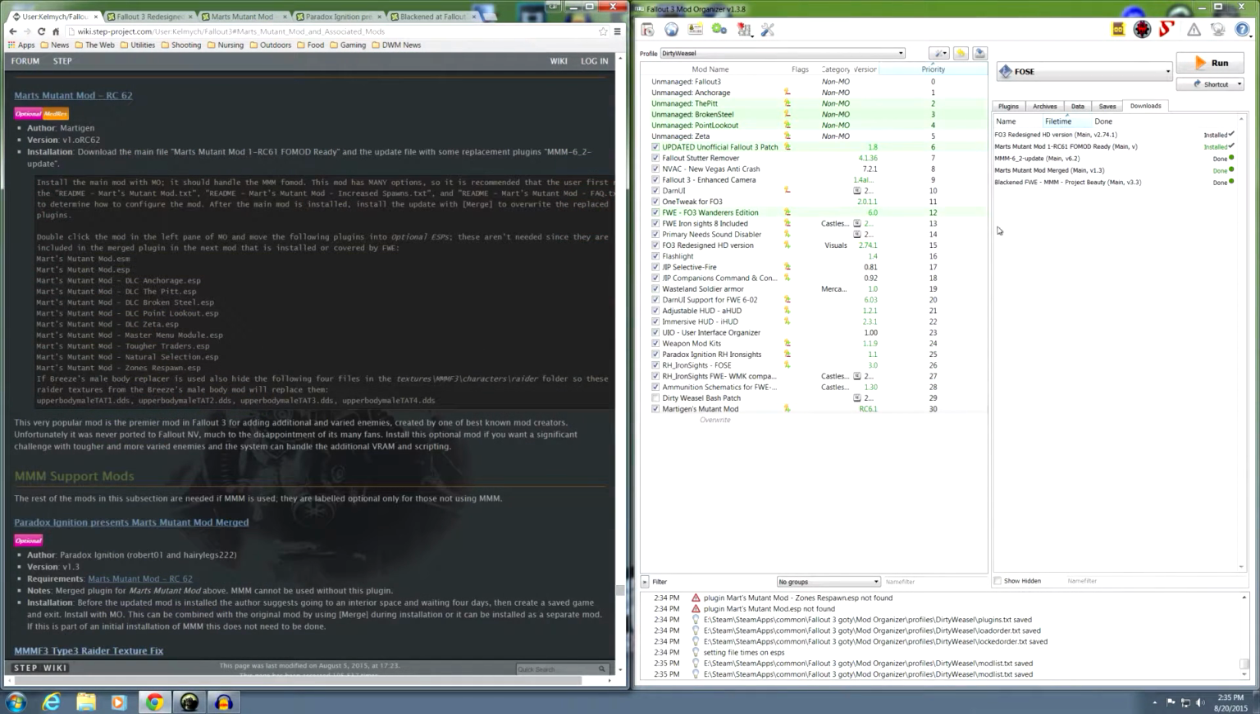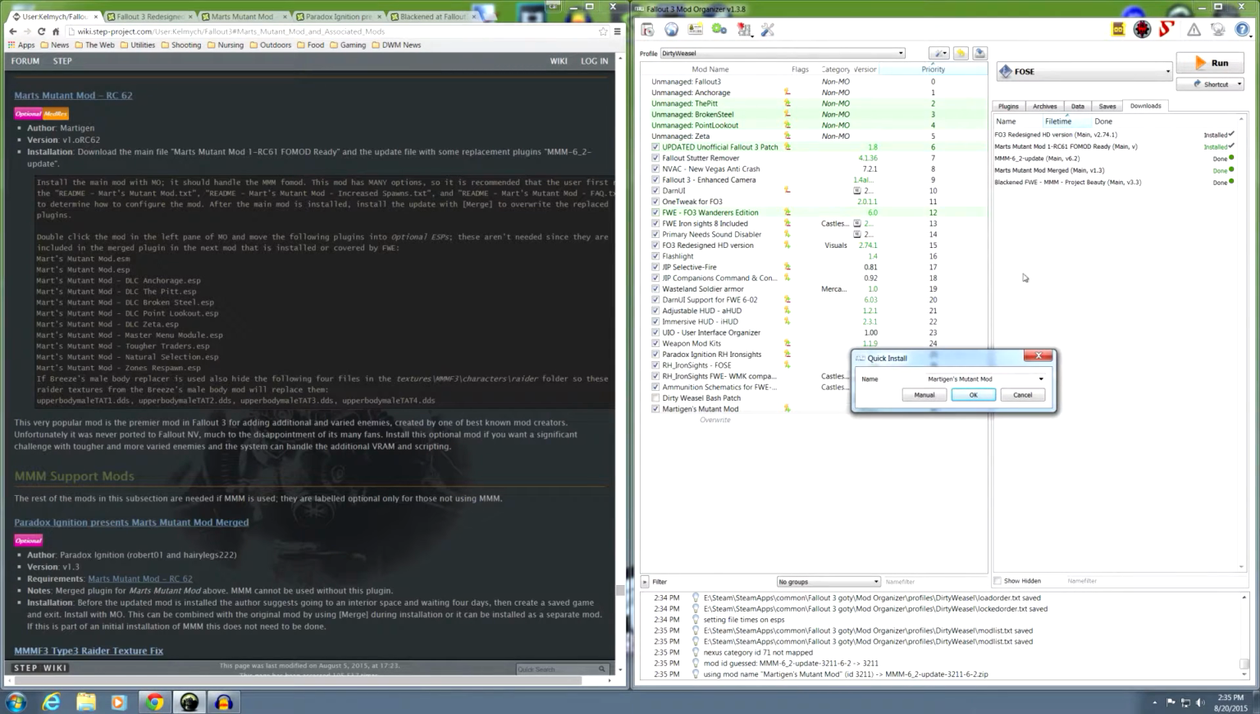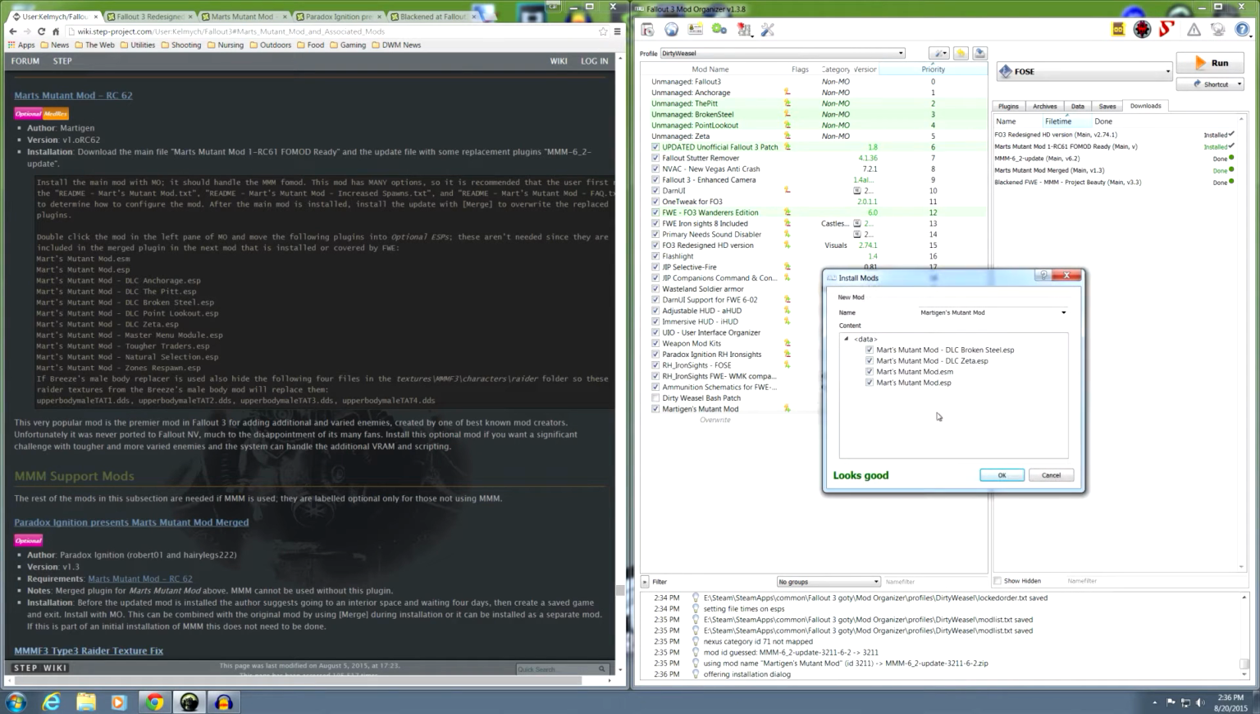Now that's installed, we'll go ahead and update Martigen Mutant Mod to 6.2. So double click Martigen Mutant Mod 6.2 update right there. And you can see it's manual, and I've already renamed it once during testing to Martigen Mutant Mod. You want to have this name, Martigen Mutant Mod, on your left pane of Mod Organizer. Go ahead and click Manual. You can see it's going to be replacing some of the ESPs and the ESM and the Martigen Mutant Mod ESP. Go ahead and click OK.